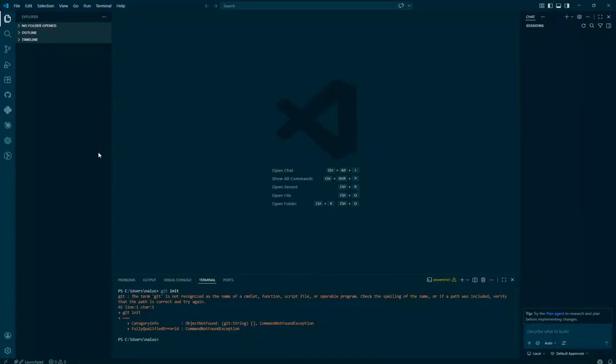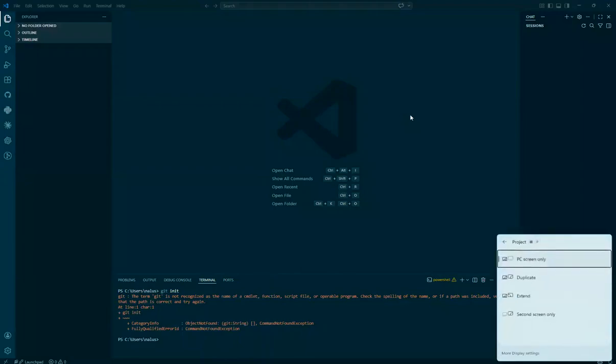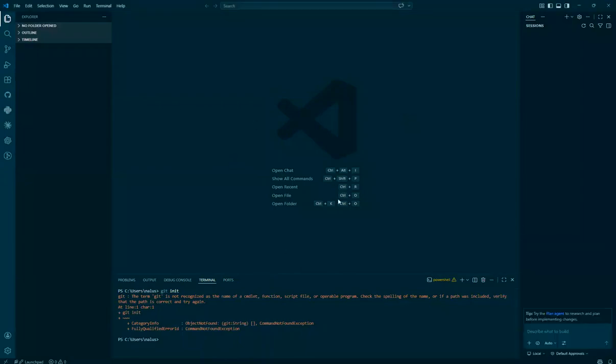If VS Code still doesn't open, you might want to try opening it from the command line. Press the Windows key, type CMD, and press Enter to open the command prompt. In the command prompt, type code.mlo, including the space and period, and press Enter. This command attempts to open VS Code directly and can sometimes bypass issues related to shortcuts or app associations.